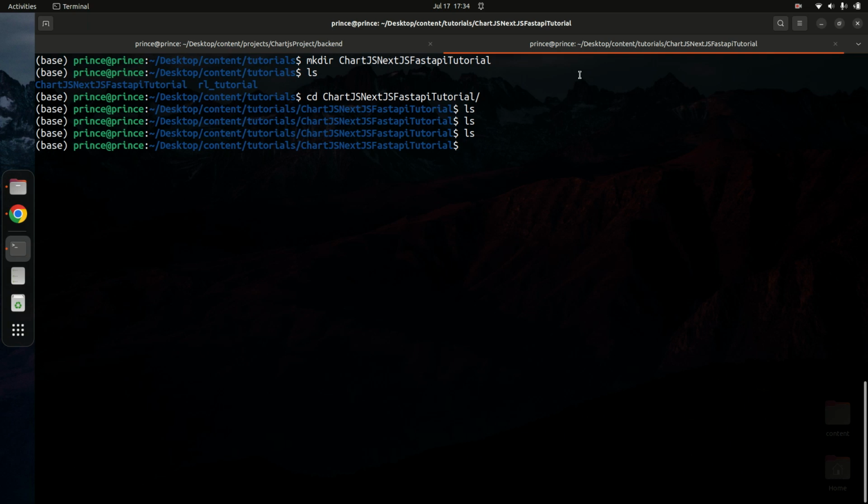But it's always a good practice to create a virtual environment for all your projects, right? To keep your project dependencies separate from your Python global dependencies, right? So I'm just going to go ahead and be using a virtual environment.